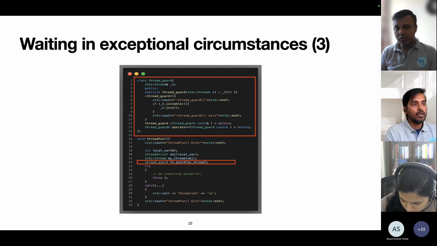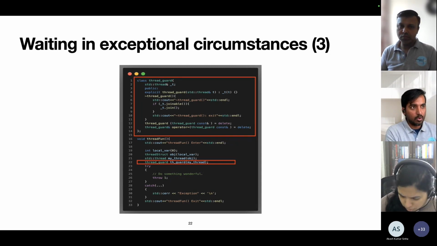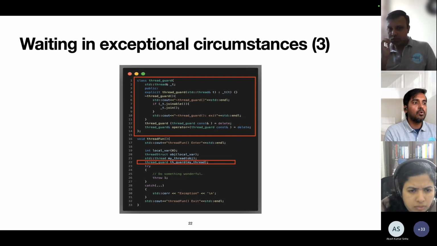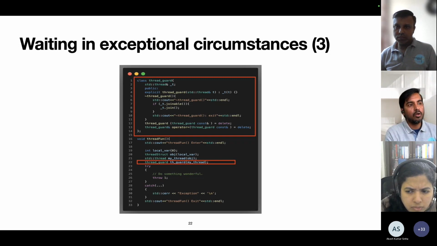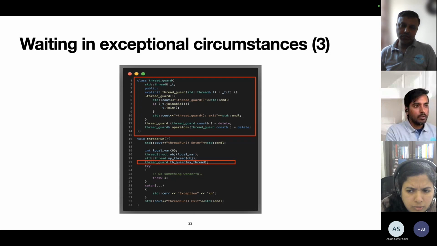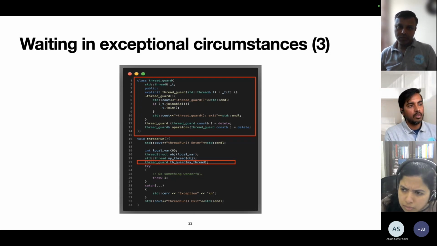Now this thread guard will take care. This is a local object now, and whenever it goes out of scope, its destructor will get called and your thread will be automatically joined to your main thread, because you are doing that, if you see at line number 8. Now you don't have to worry whether you have a graceful execution or there is an exception. It will be taken care of with this.